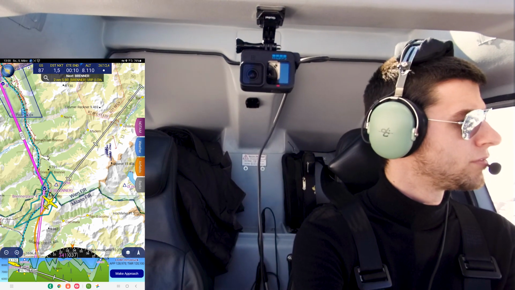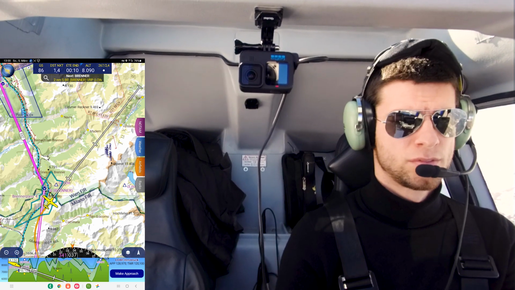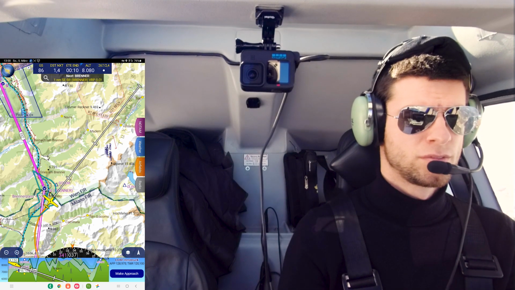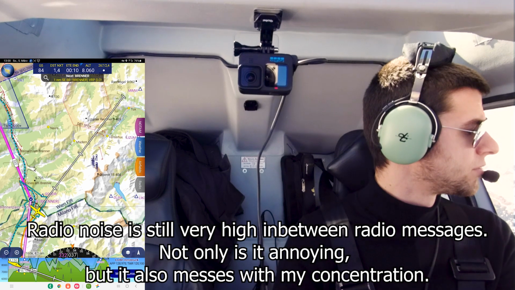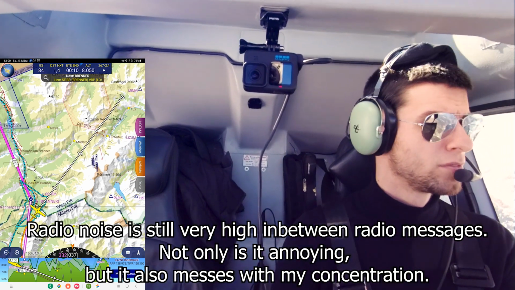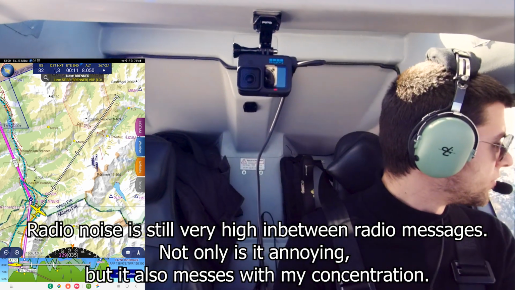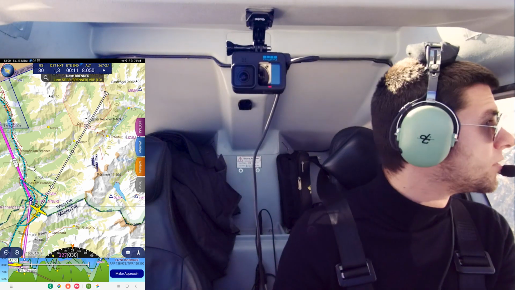Direction 818 Romeo, Brenner 3 Hotel departure, expect radar vectors to Brenner thereafter. Delta India Echo Golf Alpha, tailwind 3 knots, runway 26, cleared to land.